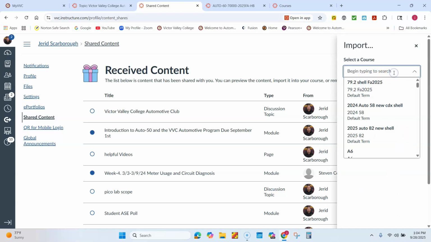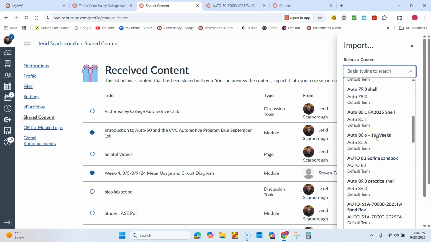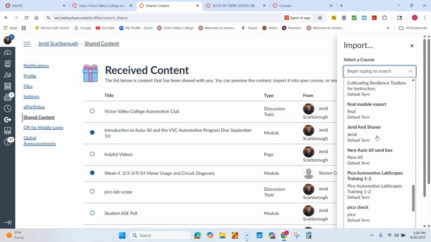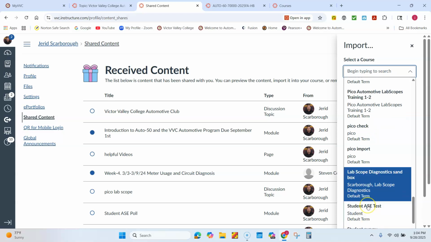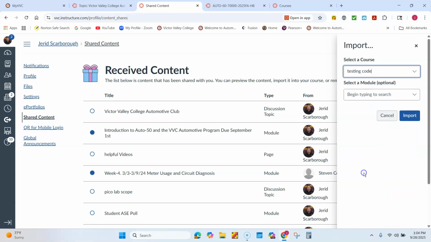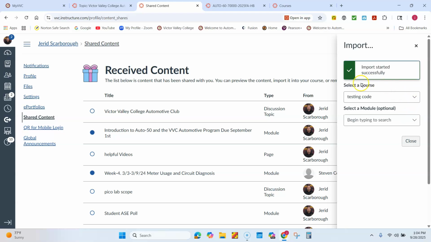Select the course you'd like to import it to. I'm going to send mine to a little test course right here. Hit import. Once it's in that course, we'll easily be able to share it with other courses. I'll show you right now how to do that.